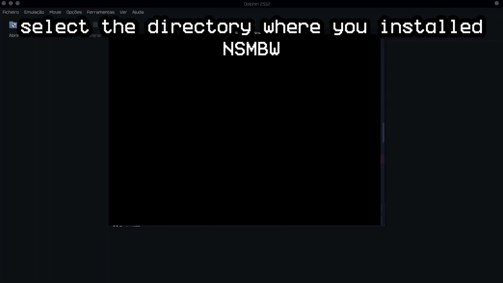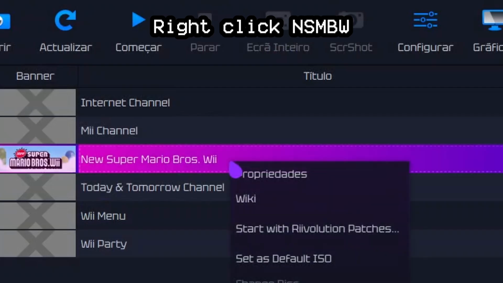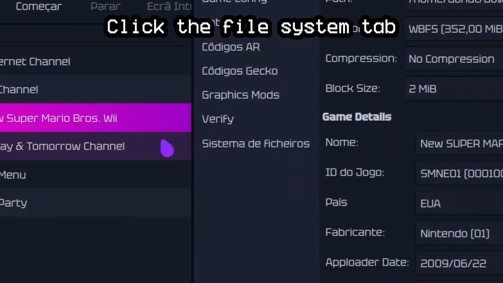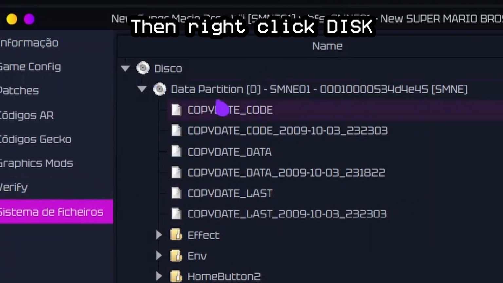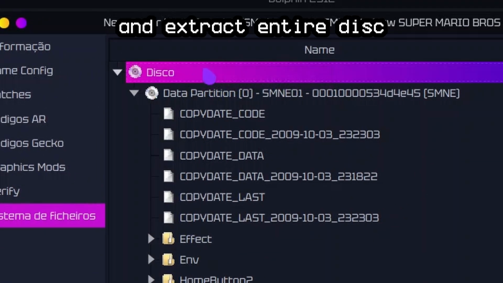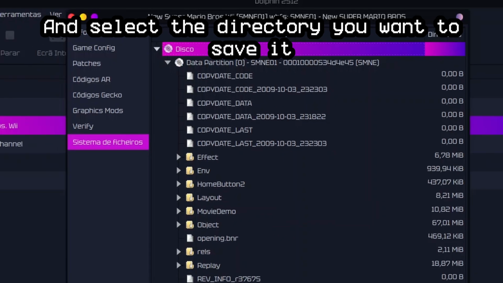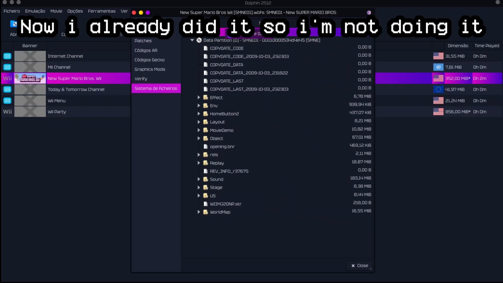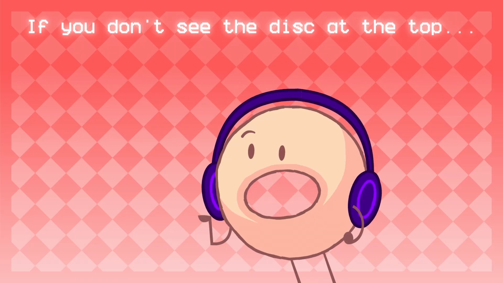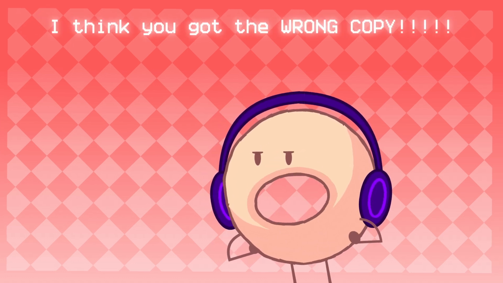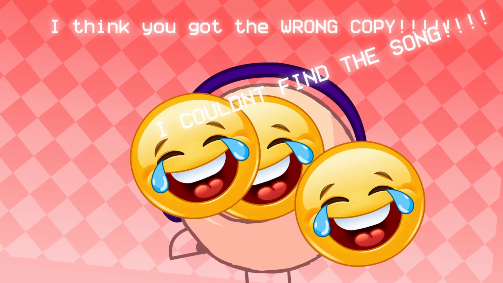Then once you have everything, run Dolphin, double click the empty space, select the directory where you install NSMBW, right click NSMBW, go to properties, click the file system tab, then right click and extract the entire disk, and select the directory you want to save it. Now I already did, so I'm not doing it. If you don't see the disk at the top, sorry pal, I think you got the wrong copy.